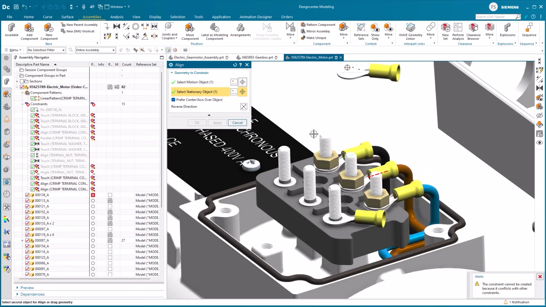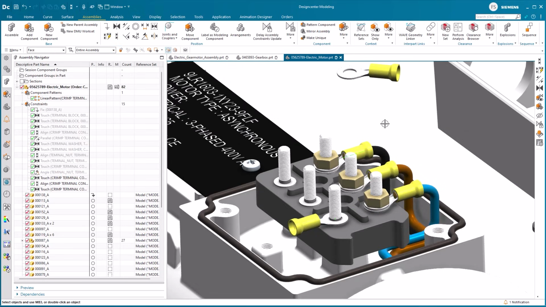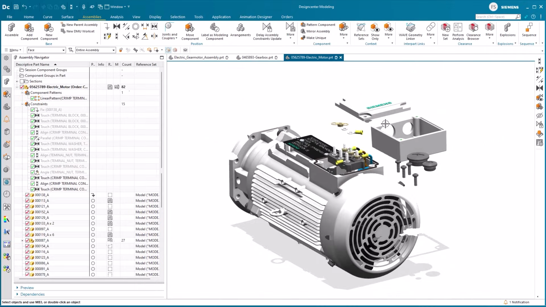Resetting the stationary object and instead selecting the centerline of the cylindrical face of the crimp in the mirrored position provides a solvable solution, although the direction of the crimp is wrong. We flip the constraint, and as the constraint now is solvable, we now have access to apply an OK on the menu and can go ahead and create the constraint.